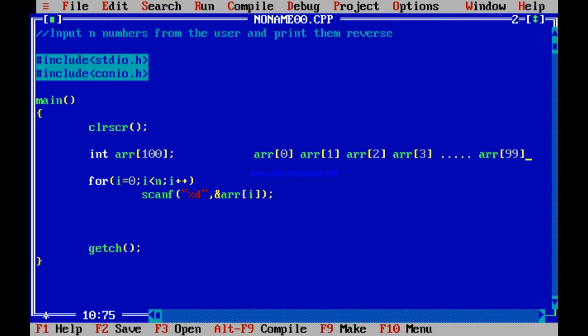The question is, why did I declare 100 numbers? Why not 1000? Why not 2000? It is simply an assumption that the user will input not more than 100 numbers. So when I ask for the value of n from the user, I am expecting that the user will not enter a value more than 100. The user may say 5, 10, 20, 50, but maximum 100.